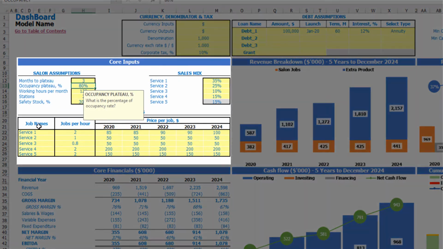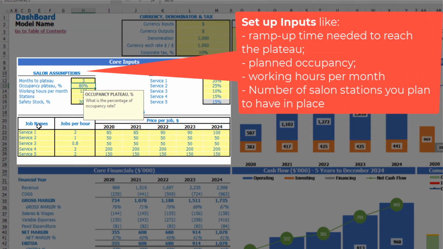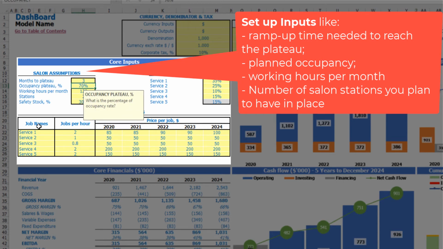So first of all, you need to input your occupancy plateau. For example, let's say it will be 70%, which means that 70% of your working time will be used for services. And then you can input months to reach this plateau. For example, 4 months, which means that in first month you will have 25% of plateau, then 50%, then 75%, and then on the last month you'll have 100% of your maximum occupancy plateau, which is 70%.